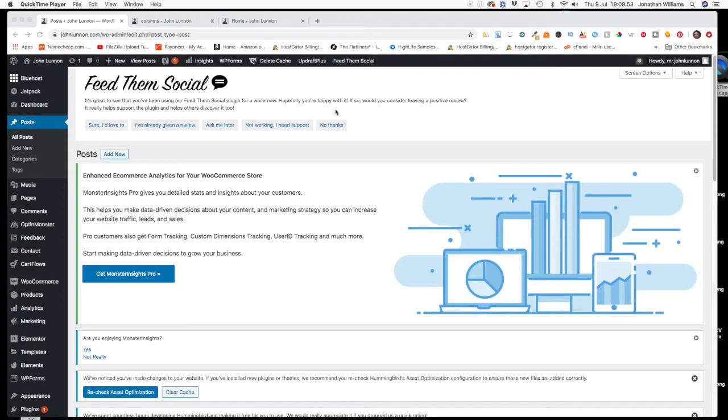I'm going to show you how to add a featured image to your blog post using Elementor. It's really simple, so I'll show you on the computer now. Okay guys, so what we're going to do first is add a new post.